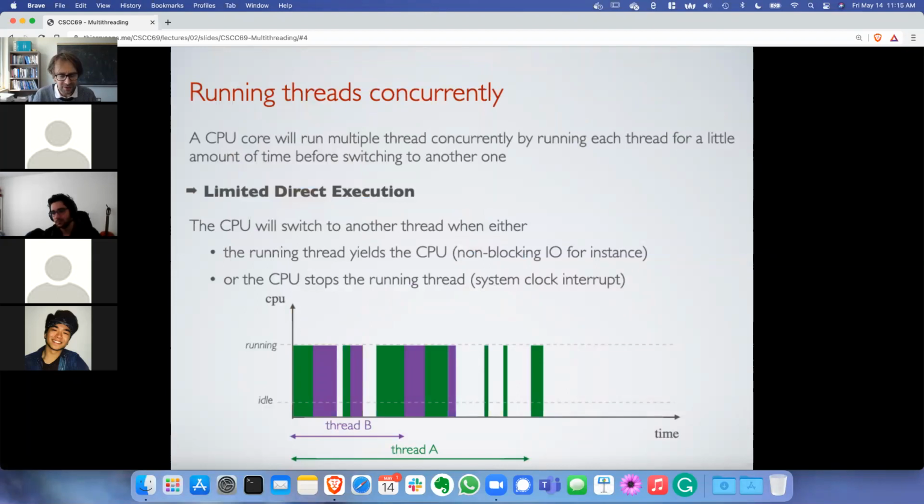The idea here is that we want to run all these threads concurrently, kind of at the same time. The CPU is going to run every thread a little bit of time and then switch to another one, execute it a little bit, and then switch to another one, and so forth. The fact that a CPU executes code and never stops, we call that direct execution. The CPU points directly to the program that is currently executing.